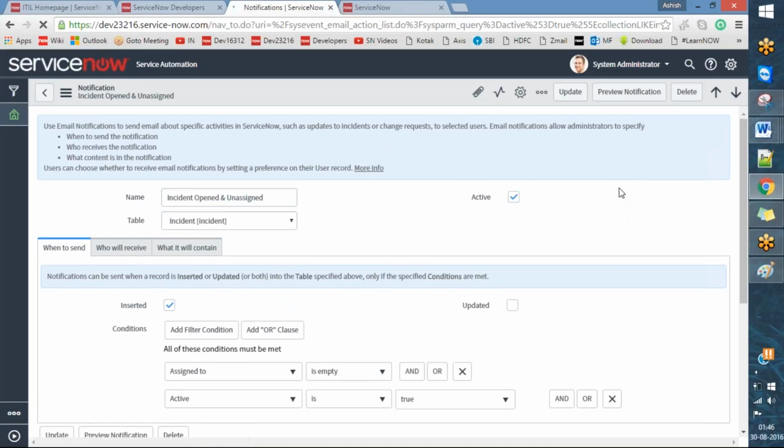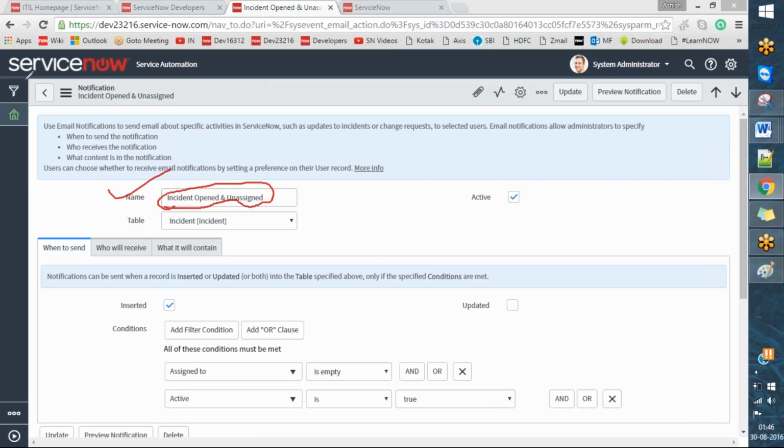Now, you can give any name here, identify by yourself. In this example, it is incident opened but unassigned. It means the new incident is raised, but it is not assigned to anyone, so no one is looking into it. Is it confusing?